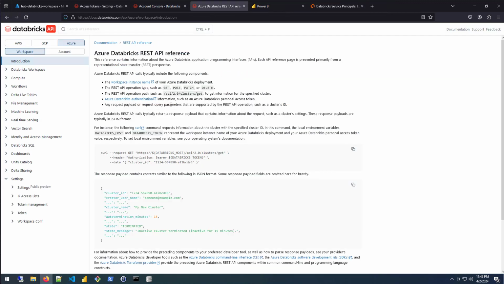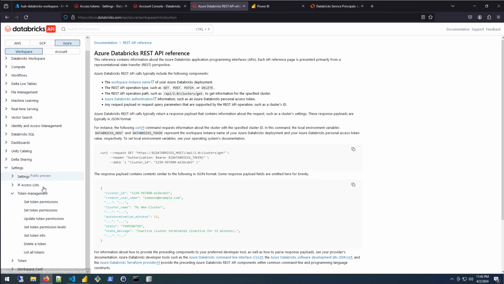So what you need to do is go to the Databricks documentation for their APIs, pick your provider. In our case, it's Azure, and we're going to go at the workspace level like we just discussed. And what we're going to do is look down at the settings, and then you've got not only tokens, but token management. And this is what we're interested in.